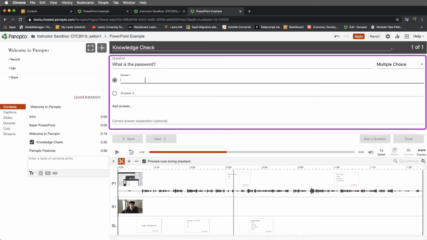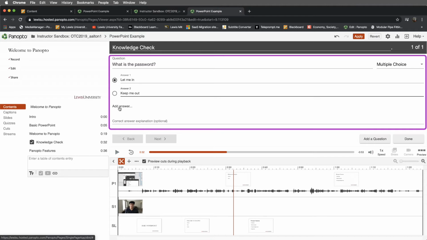And then I'm going to type in answer 1. Answer 1 could be password is let me in, and answer 2 could be keep me out. It really doesn't matter. What does matter here is that when we select or add answers, that we select the bubble next to the correct answer. So if I wanted the answer for the password to be keep me out, I would select the bubble that's on the bottom for keep me out. If I wanted it to be let me in, I would select the button at the top.